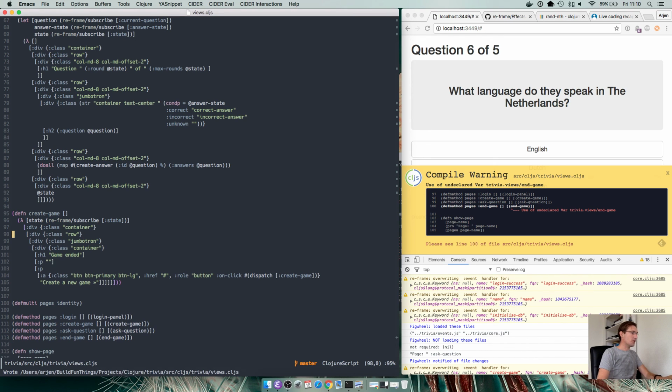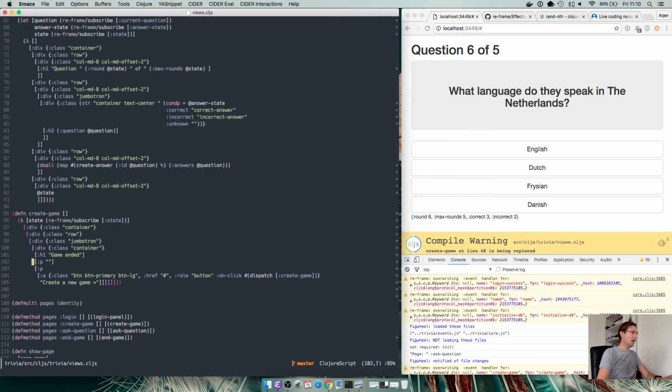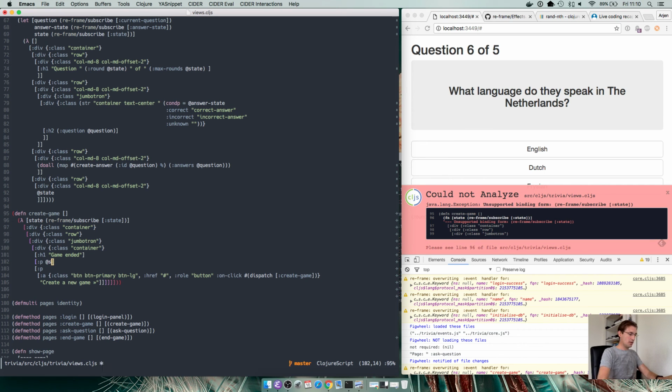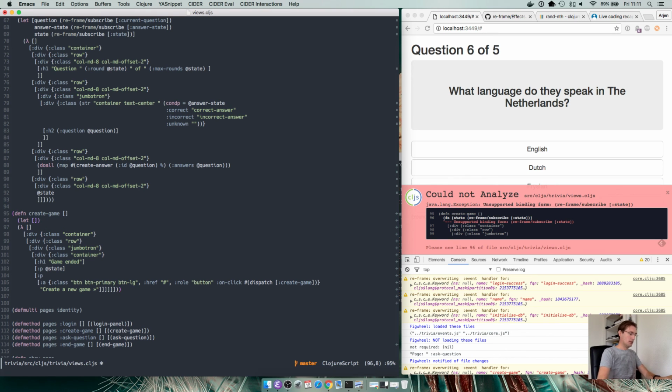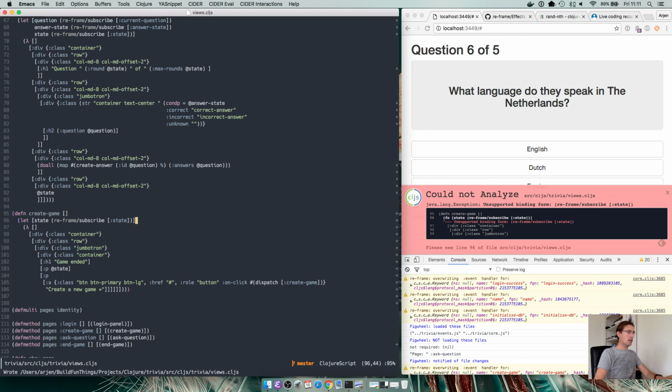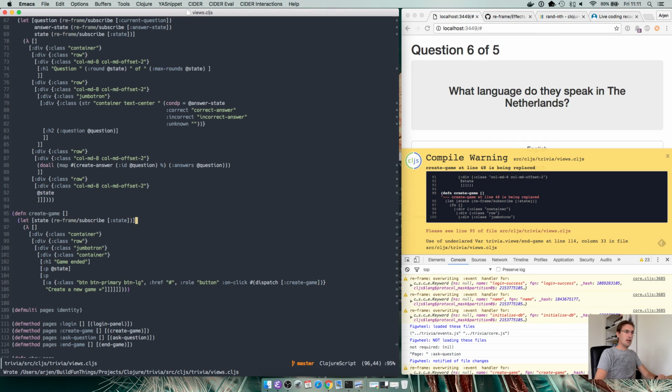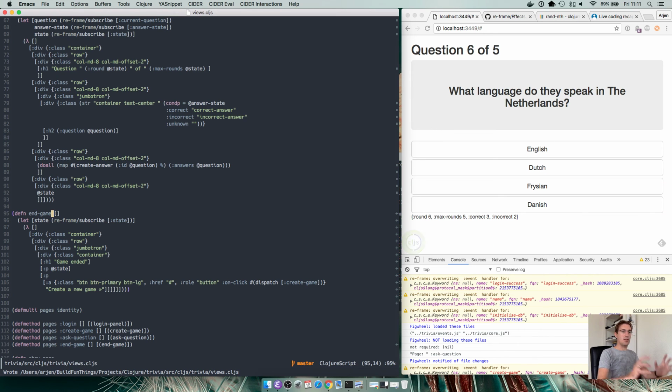Let's get rid of this navbar. I do not like it. And for now we will just do state. We did something really bad because I did something really bad. We should do a let, of course. Let state. There we go. Create game. Yes, because it's called ORM endgame. Too excited to actually finish this flow.